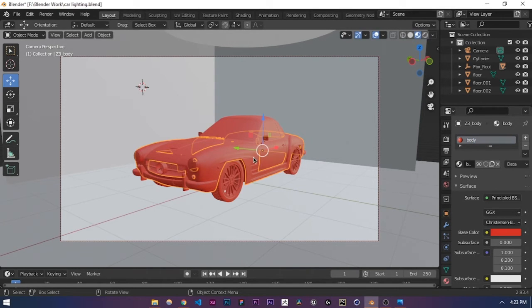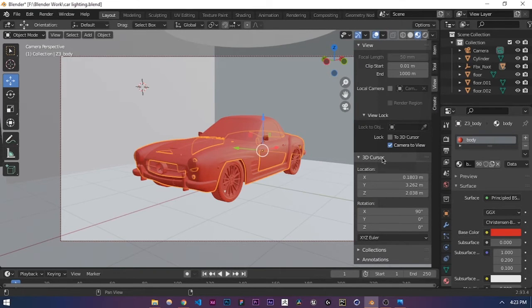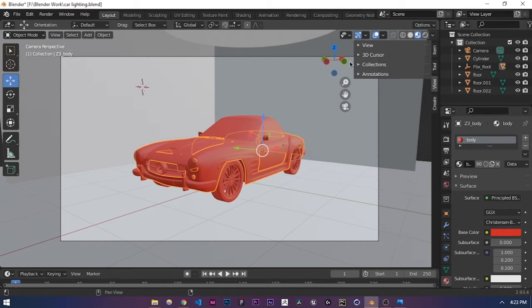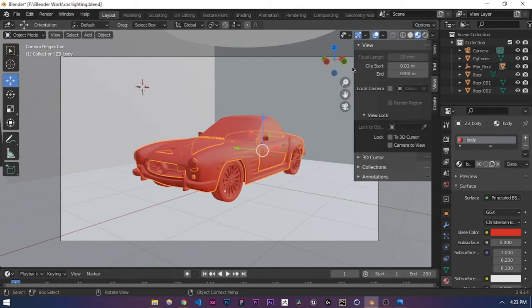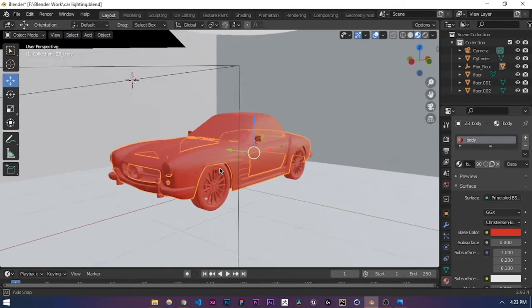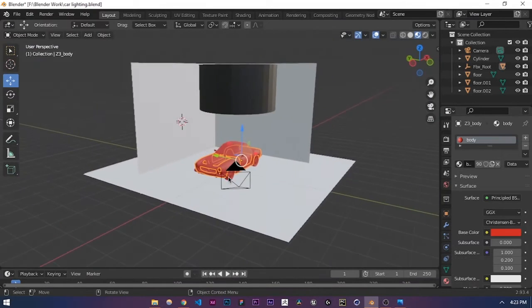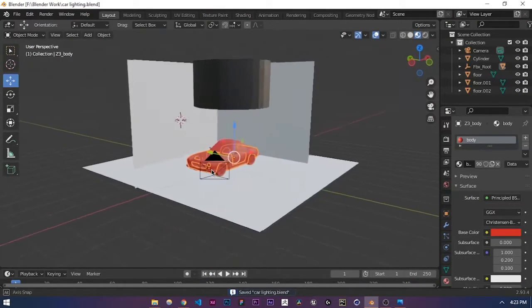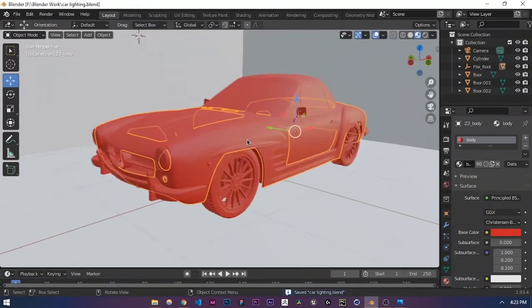Okay, body. And I'm just going to go to that menu and turn this off. I'm going to unlock it so that if I move my camera, just give me a second, let me just close this. Yeah, so now if I move my view, you're going to see that I'm getting out of the camera. And yeah, that's exactly what I want.